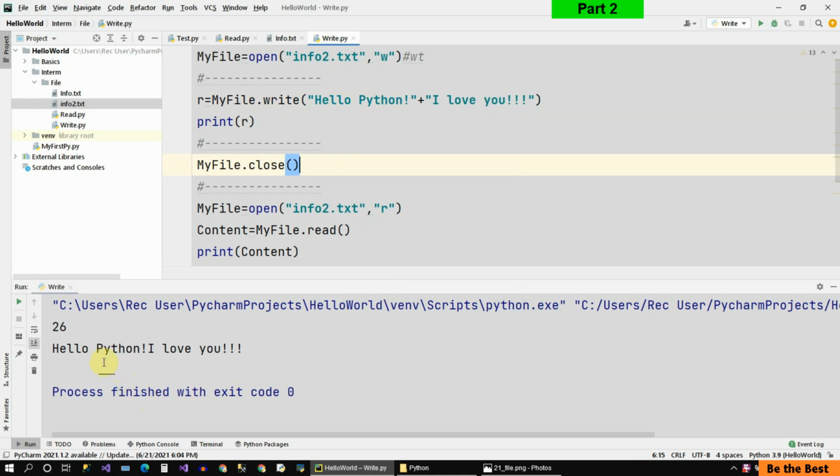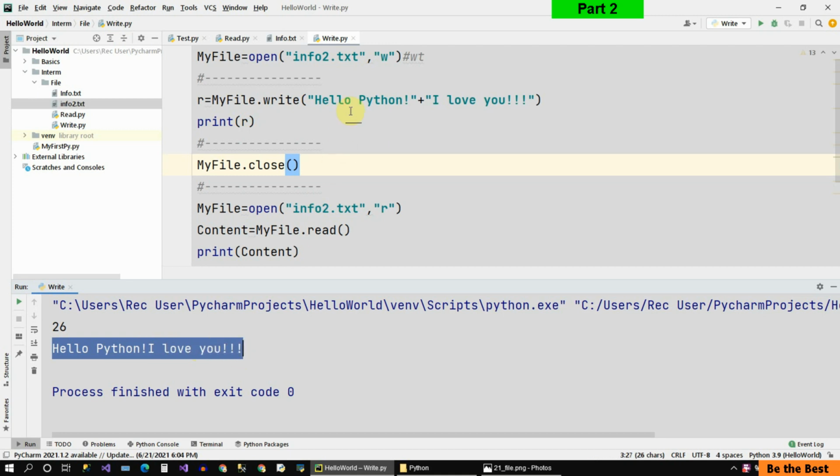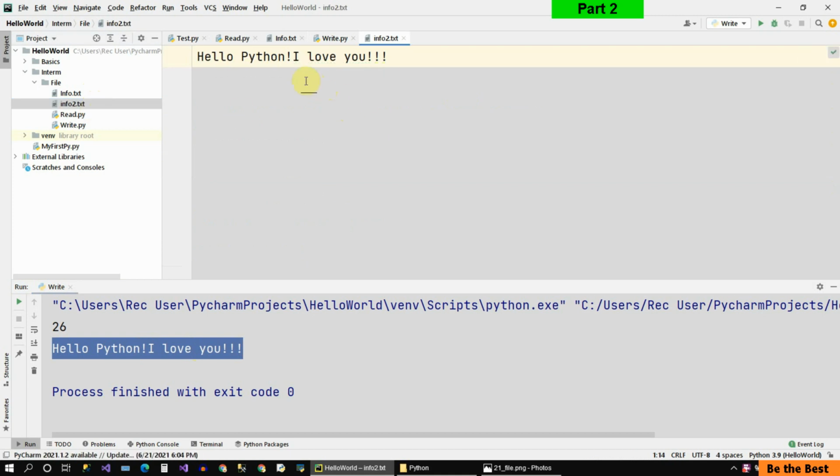Now what happens? I have only a single line of the values over here. This is the first value and the second value, but I have only the single line of the values. And if I check it over here inside my info2, it is a single line of the values over here. But suppose I want to put the second one in the next line.